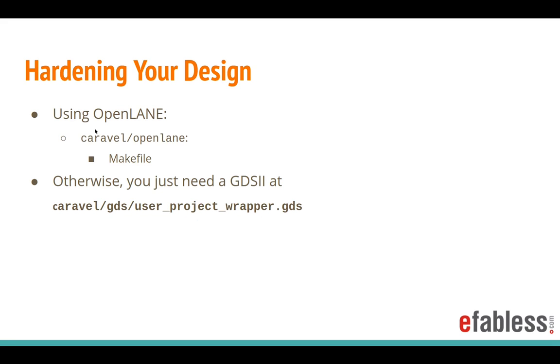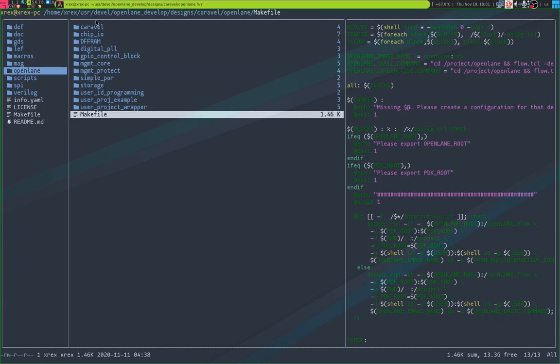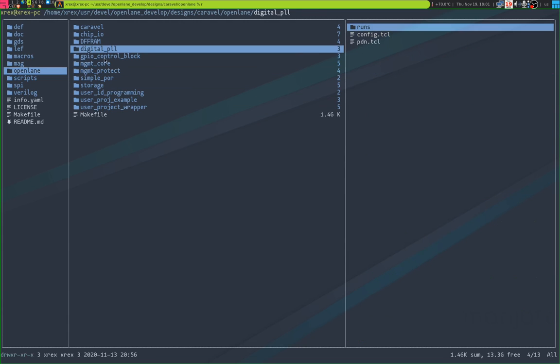This is just to reduce the number of variables, so just stick to that. So how would you obtain such a GDS for your design, that is, hardening your design? If you're using OpenLane, I suggest looking into the Caravel openlane makefile. This makefile already creates targets per directory, so if you'd like to include extra blocks, you just need to duplicate a directory with the proper name and create a configuration file below it, and that's it. You can just type in make your block name.